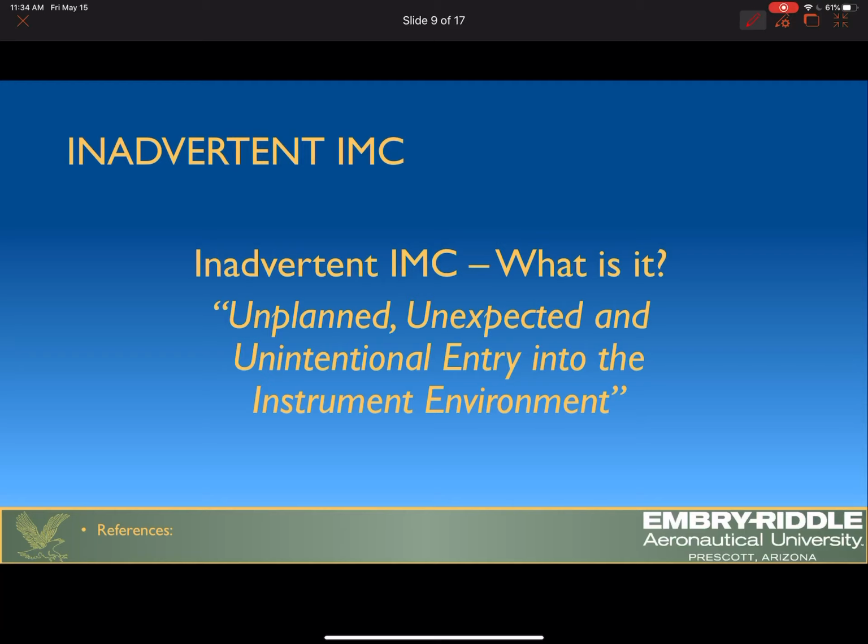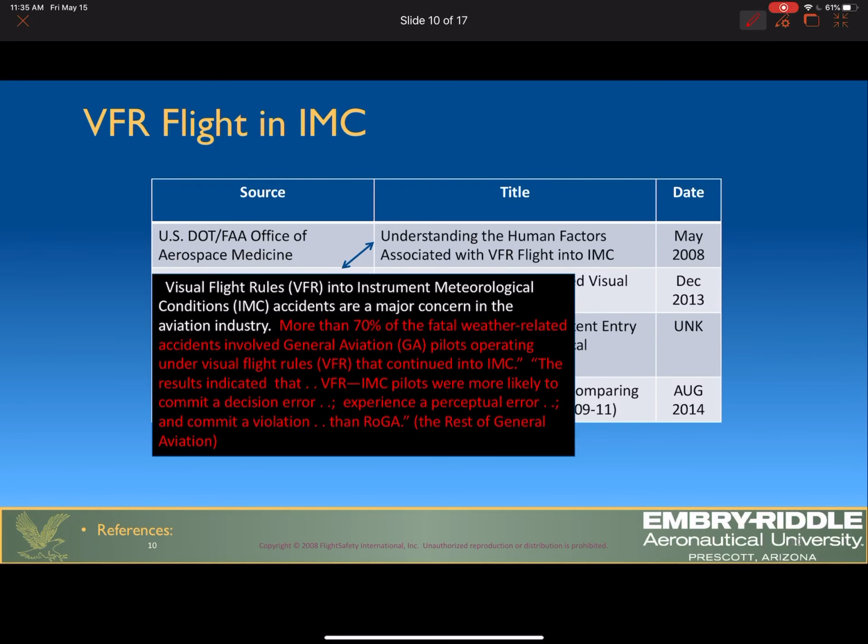So inadvertent IMC, what is it? That is your unplanned, unexpected, and unintentional entry into instrument environment. Inadvertent IMC accounts for a lot of general aviation accidents. So looking at this little piece of a report here, visual flight rules, VFR, into instrument meteorological conditions accidents are a major concern in the aviation industry. More than 70% of fatal weather-related accidents involved general aviation pilots operating under VFR that continued into IMC.